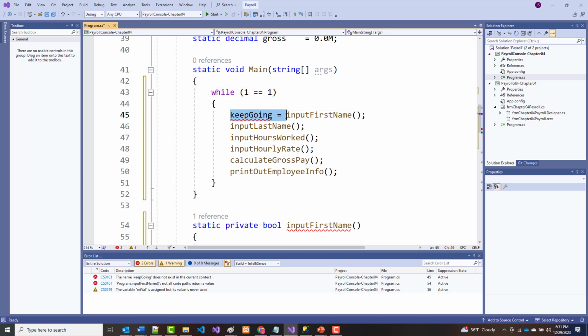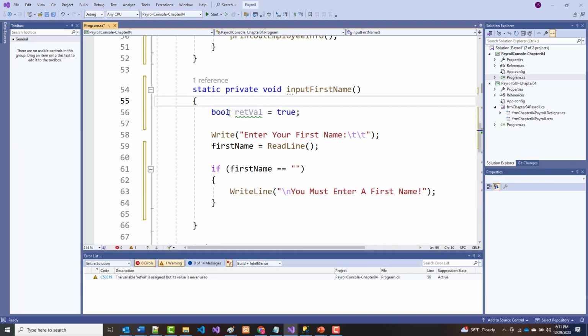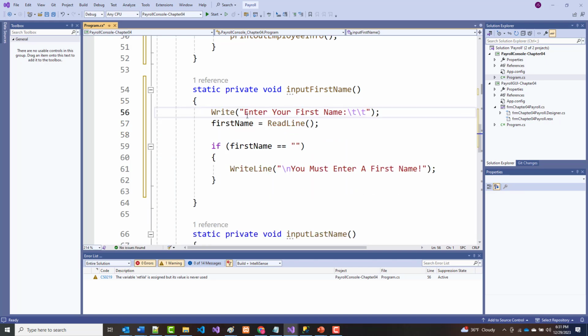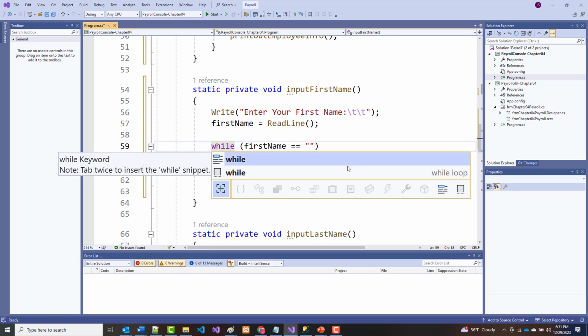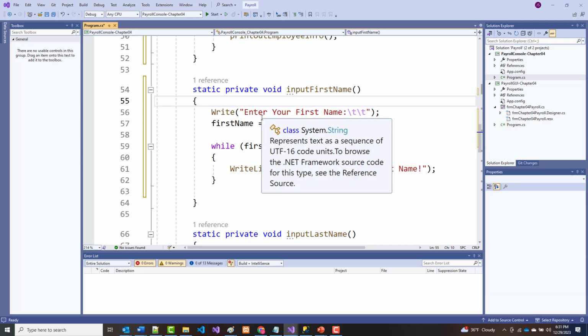And again, we're going to call InputFirstName. We're going to turn that back into a void. We don't need the retval, we don't need a doggone thing in here. We're telling you to enter your first name. So while the first name is equal to nothing, we're going to tell you to do it all over again. In fact, why don't we use a different kind of loop.